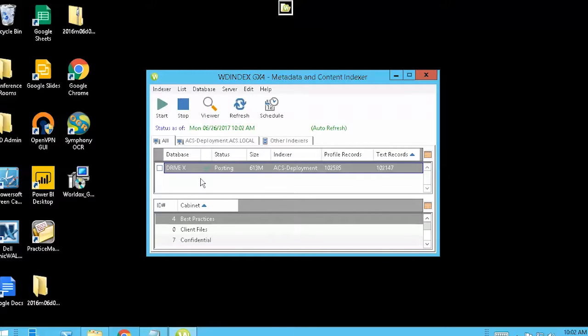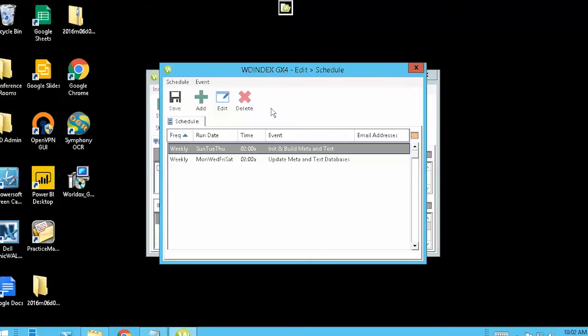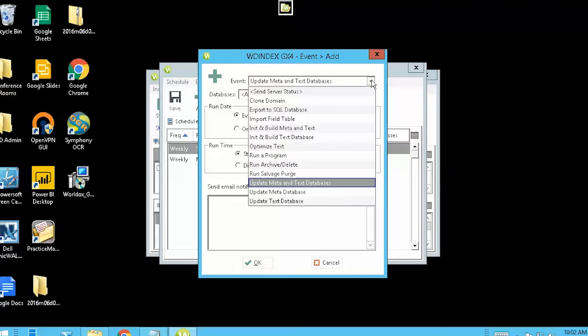And there's one more thing that I really like about the new indexer as a service is that you can schedule updates. So if for some reason the indexer goes down, it could send an email to someone at the firm, your IT person or to your manager, whoever's in charge of making sure the indexer is still posting. So on the schedule, we now have a way to send the status. So there's a send server status.